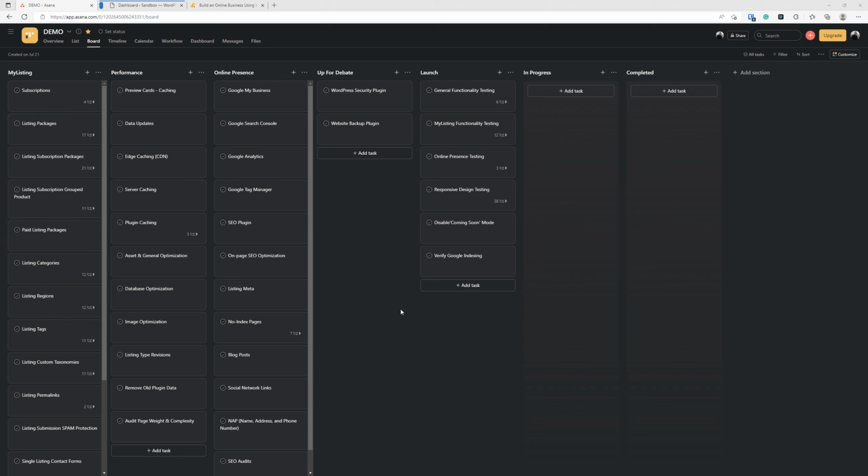But we left off here with subscriptions. Subscriptions is actually part of the WooCommerce column, which we've already completed. But what I did here for the sake of this series is bunch together the tasks related to payments. So subscriptions, listing packages, listing subscription packages, listing subscription group product, and paid listing packages. All of those are kind of related to payments, so I wanted to lump those together. It won't all be done in one video, I don't think, but probably in a couple, okay? We'll just see how we get along here.